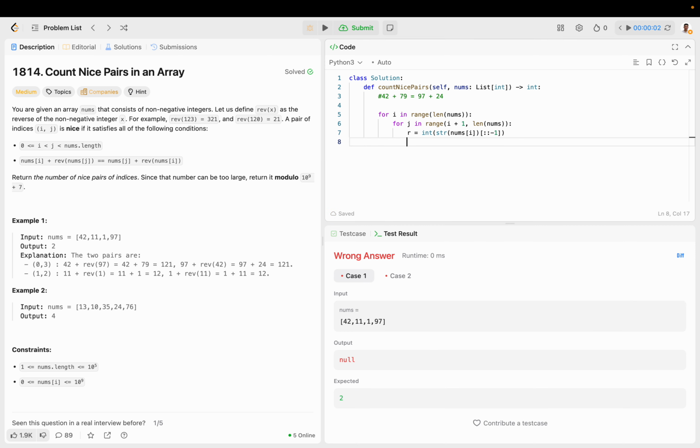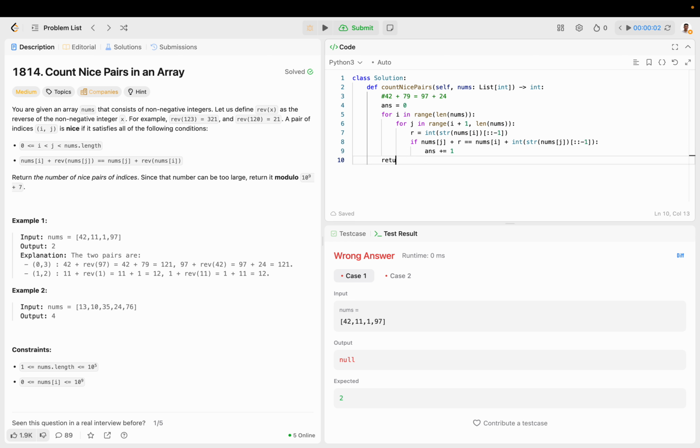Okay, so then we're just going to ask if nums of j plus the reverse is equal to nums of i plus whatever the reverse of this is, right? So it's going to be int of string of nums of j, [::-1]. So that's going to be the 79 plus the 42, right? If that's the case, then we have a new pair. At the end, you would just return that answer.